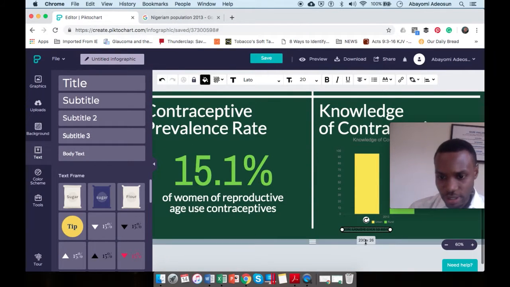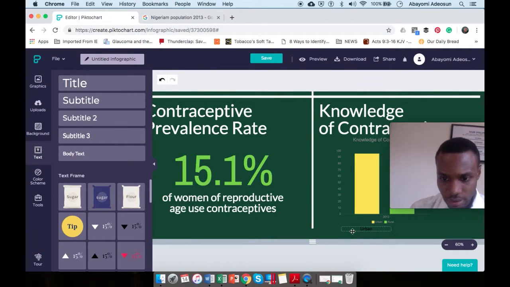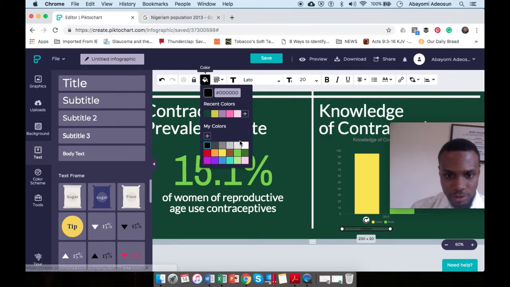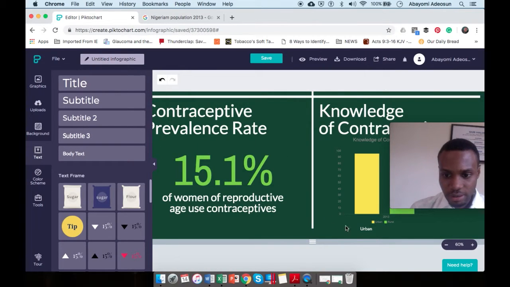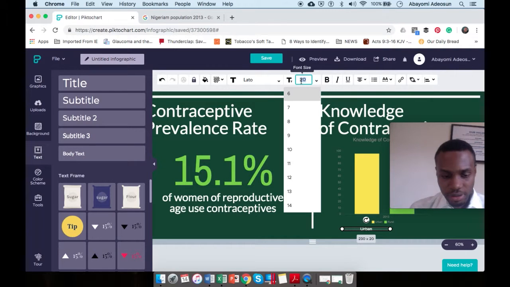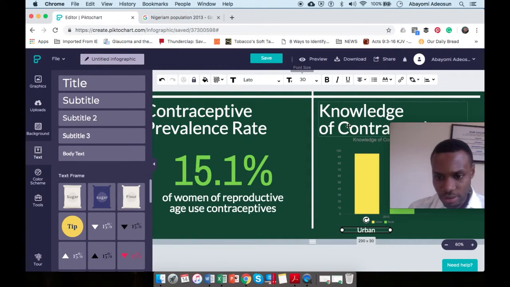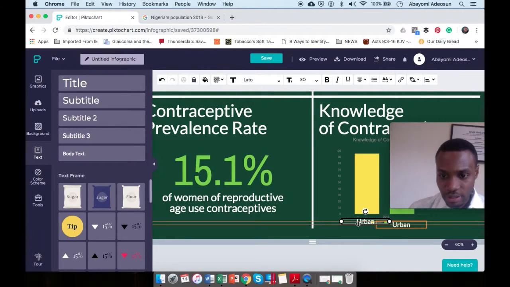Let me just try and do that as quickly as possible. We have urban, and it's definitely going to be white, and let's make it a bit bigger at 30. So this will be very visible. Or better still, rather than using color white, we can just retain the color of the bar.